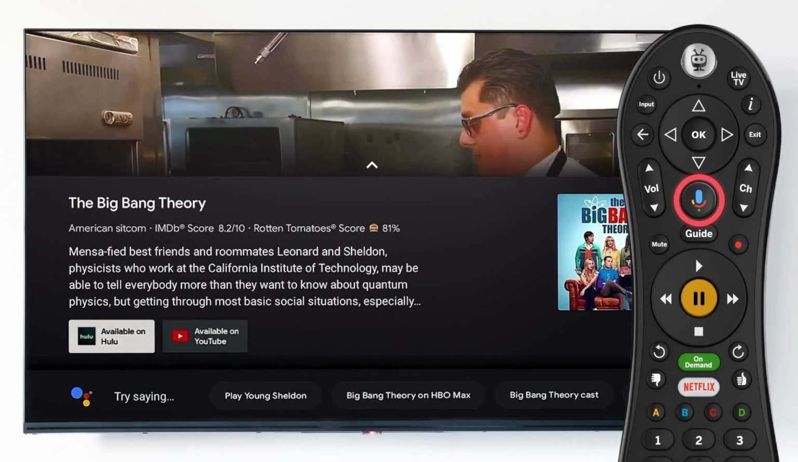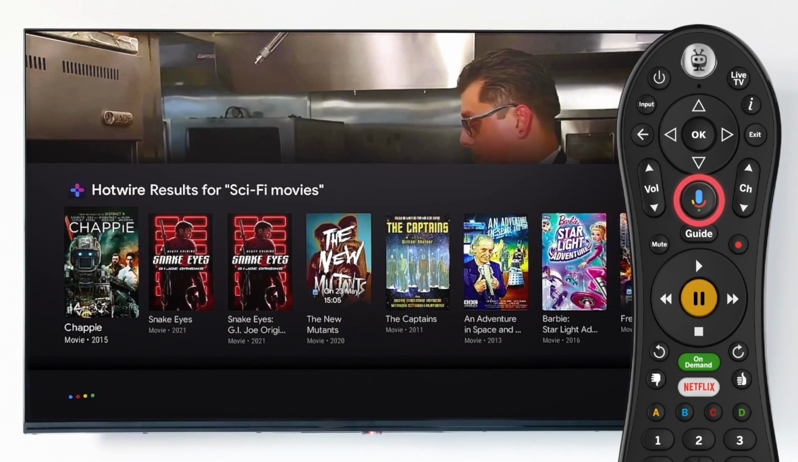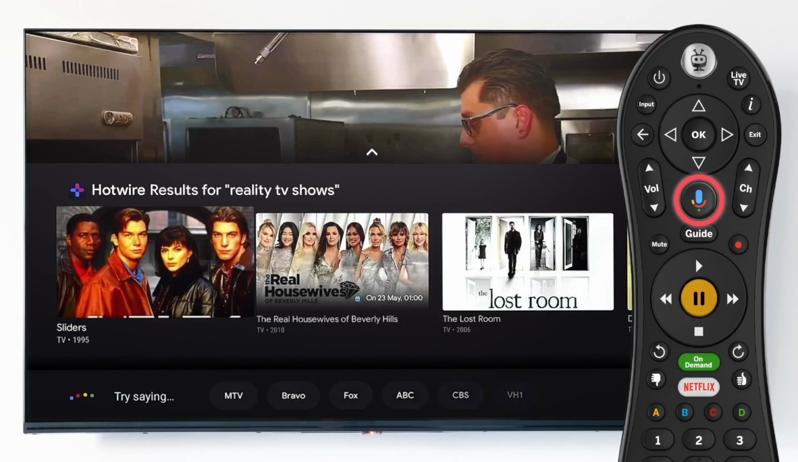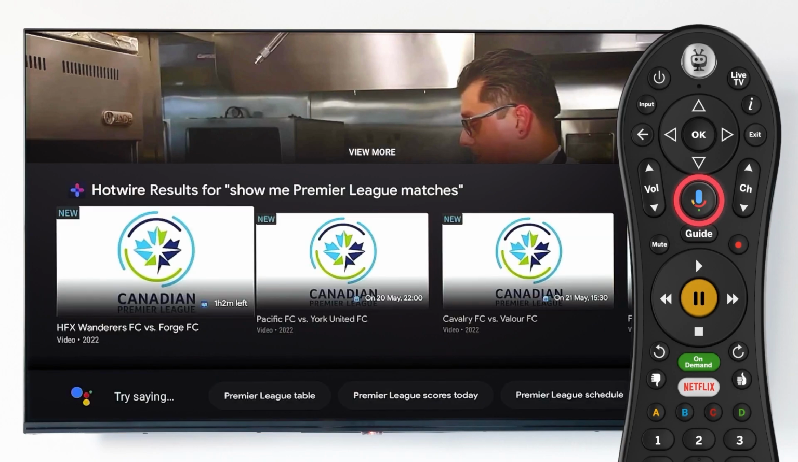You can search for your favorite movie or TV show genres. Show me sci-fi movies. Show me reality shows. You can search for specific sports programming or for a particular team. Show me Premier League matches.